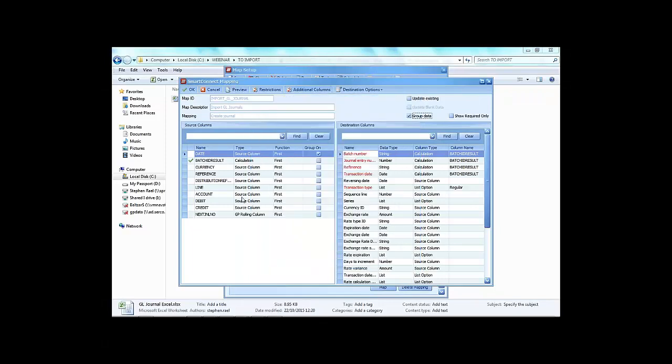So that piece of code there will automatically give me the next journal number. Then the reference field is in my source file. The transaction date is also in my source file. I've got a drop-down list for the transaction type being regular or reversing, and then I don't need to necessarily fill any other fields in.